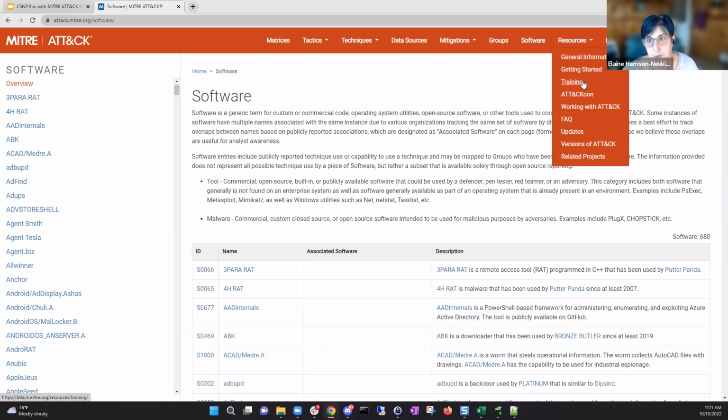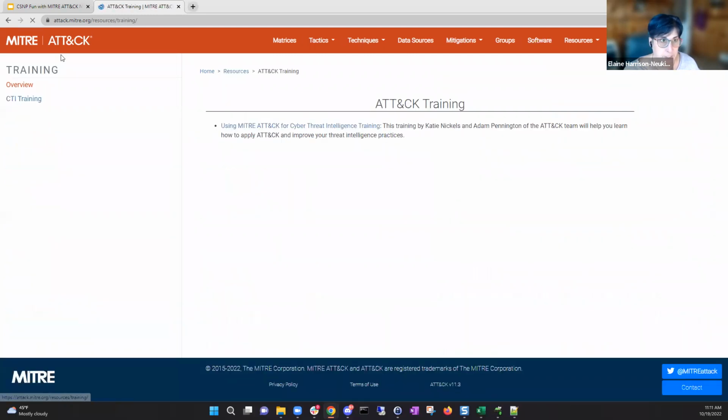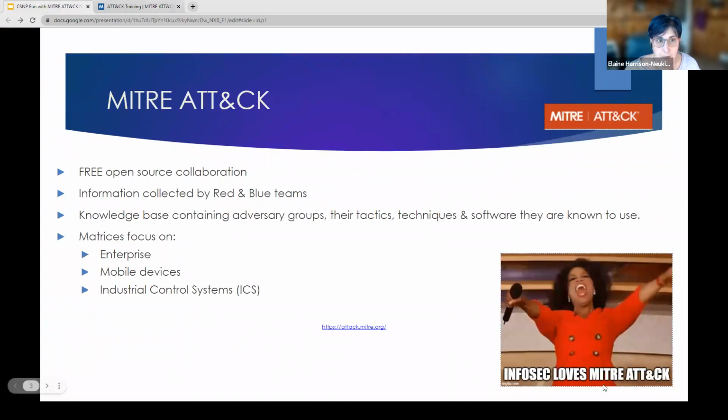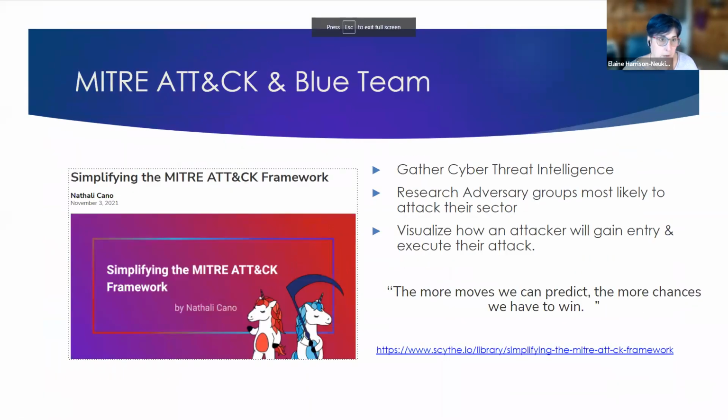I suggest if you're not familiar with using MITRE Attack, you start by taking their free training. Another great resource is this blog that my friend Natalie Kino wrote. It's called Simplifying the MITRE Attack Framework. And she discusses the different components of MITRE Attack and how they all work together.